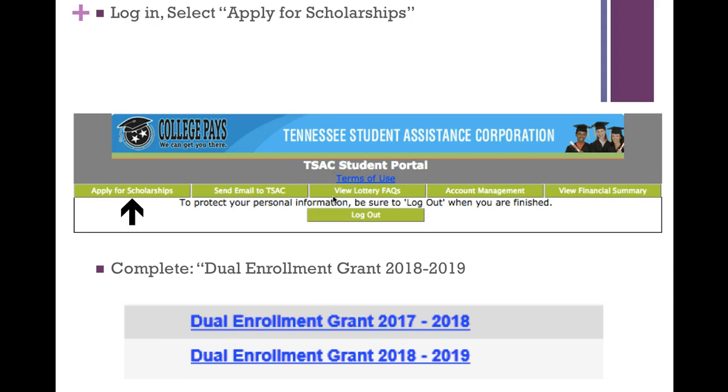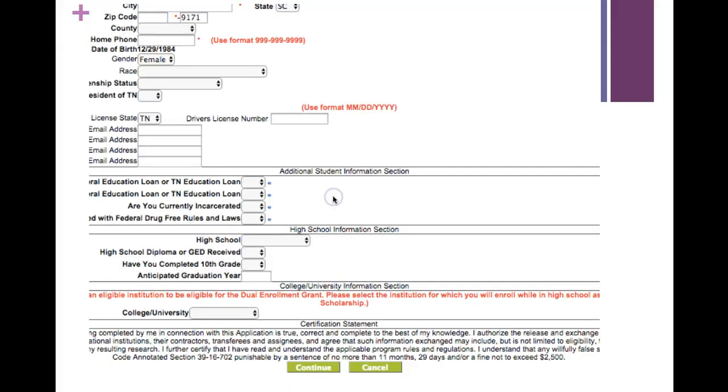Once you've created your account, log into your TSAC student portal. In the top left of your home page, you will select the tab that says Apply for Scholarships. On that menu, you will select the Dual Enrollment Grant application for 2018 through 2019. Once you've agreed to the terms of use, you will be asked to fill out some more personal information. Read the questions under the Additional Student Information section carefully.